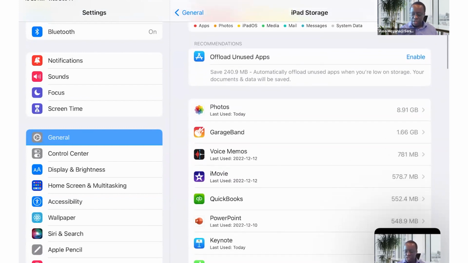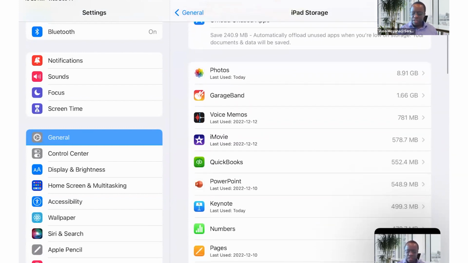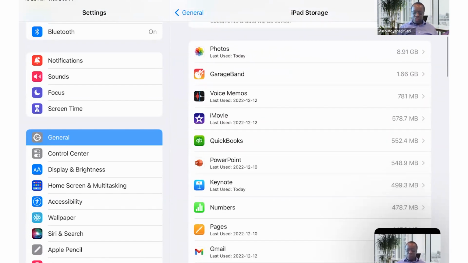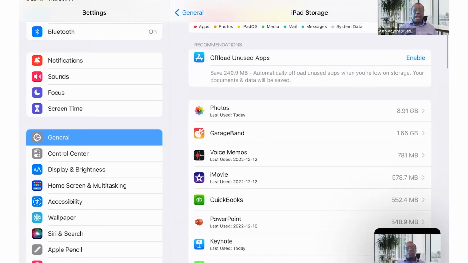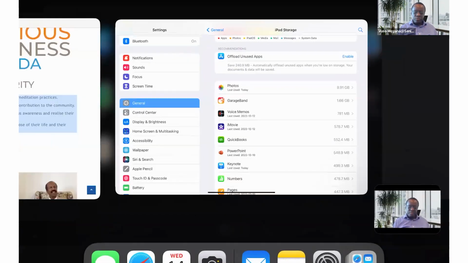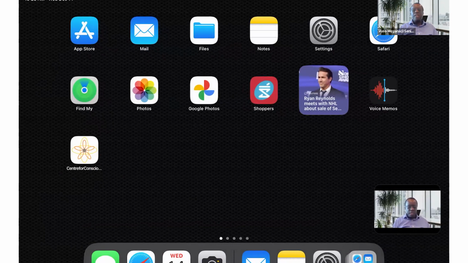And you can see here on my list is telling me that Photos is taking up 8.91 gigabytes and iMovie is 578. So I've got some specific apps that I will see and be able to delete very easily there. So that's a little bit of settings for you that we can look at. Well, there is one more.